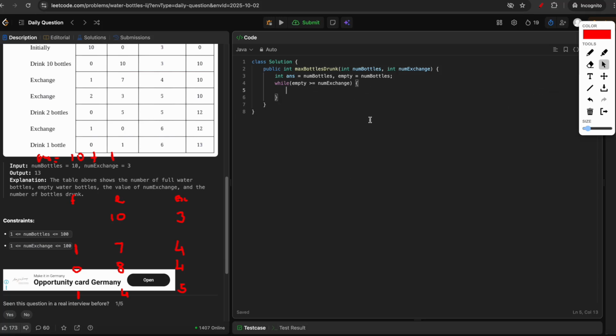So in the code, first what we can do is, we have to reduce the empty by number of exchange. So initially it was 10, 10 minus 3, it will be 7. After doing this, we will quickly increase the exchange rate also by 1. So after this, we have produced one full bottle. So let's drink it. That means adding it in the answer. And since we are drinking it, it will produce us a new empty bottle. So we will increase the empty value as well.